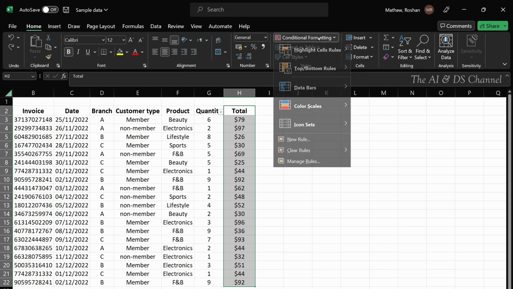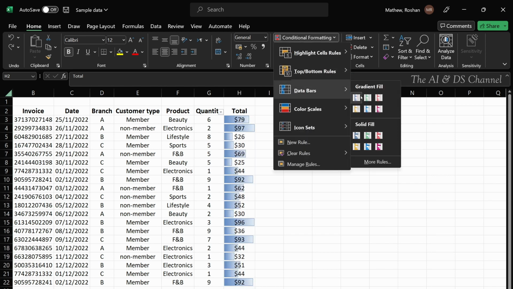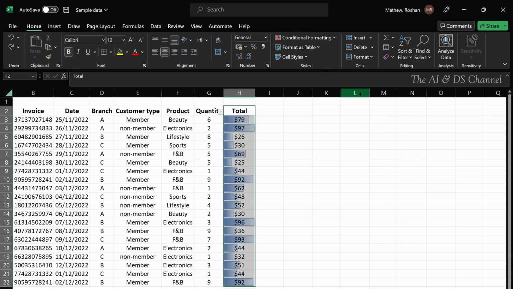Now similar is the case with the data bars option. So if we select the data and apply a data bar, you can see that higher the value of the entry, bigger is the data bar. So if I change one of the entries, say for example I change this entry, you can see that the data gets resized accordingly.